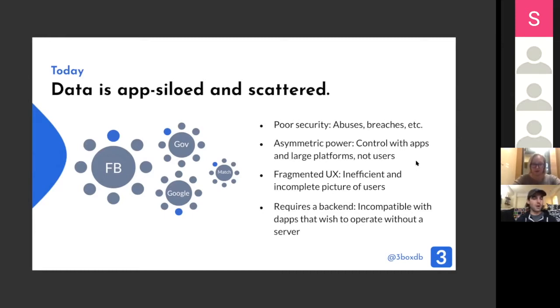Also asymmetric power. If apps are storing data in a place where only they control it and they have sole power of and authority over it, you have this asymmetric power relationship between users and the applications. Fragmented UX. If users have to create new registrations at every single place they go and have the cold start problem of onboarding, it's really poor UX. It'd be better if users can onboard into a rich environment where all of their previous history and interactions could also be represented to smooth that process.